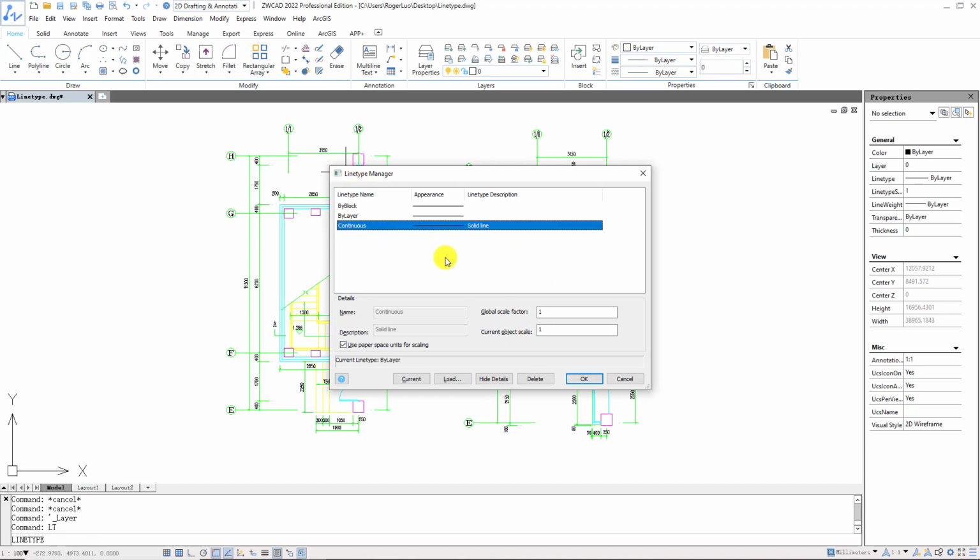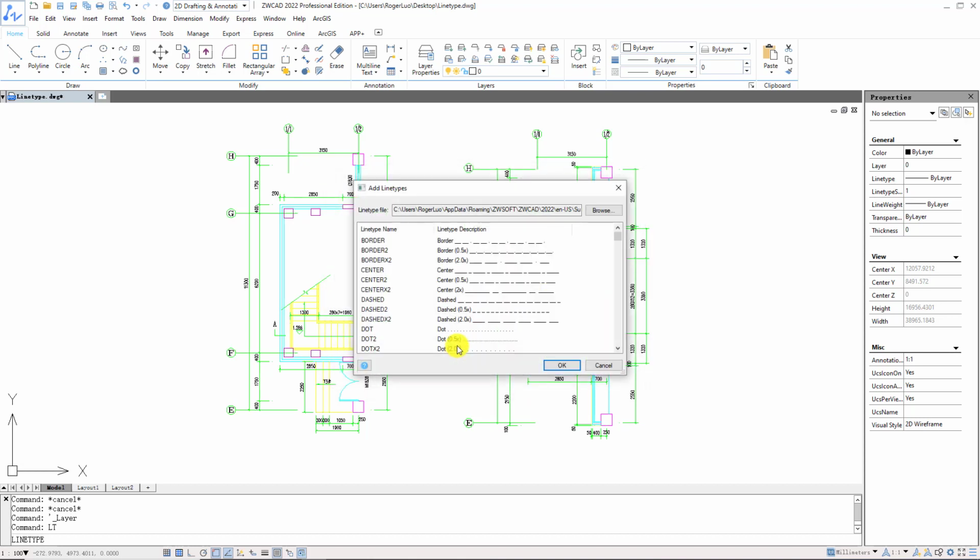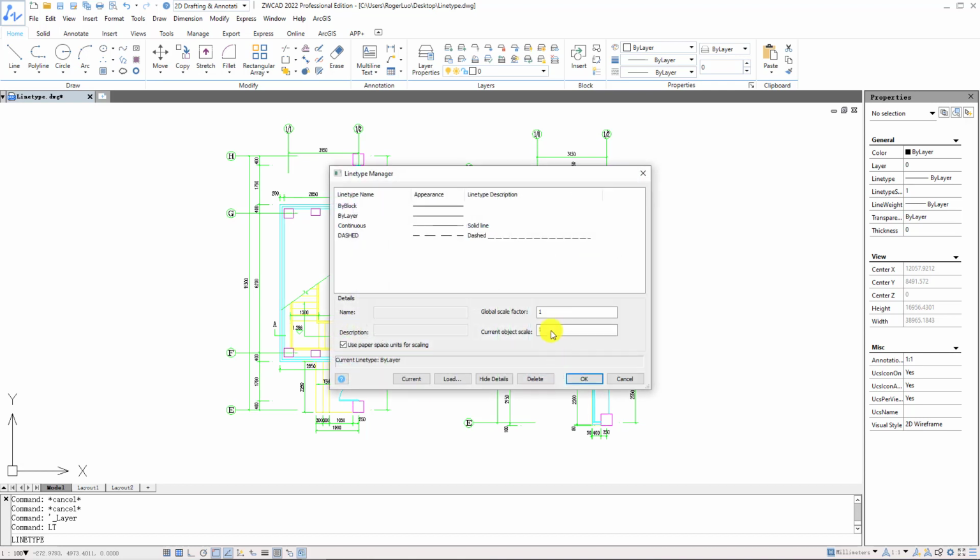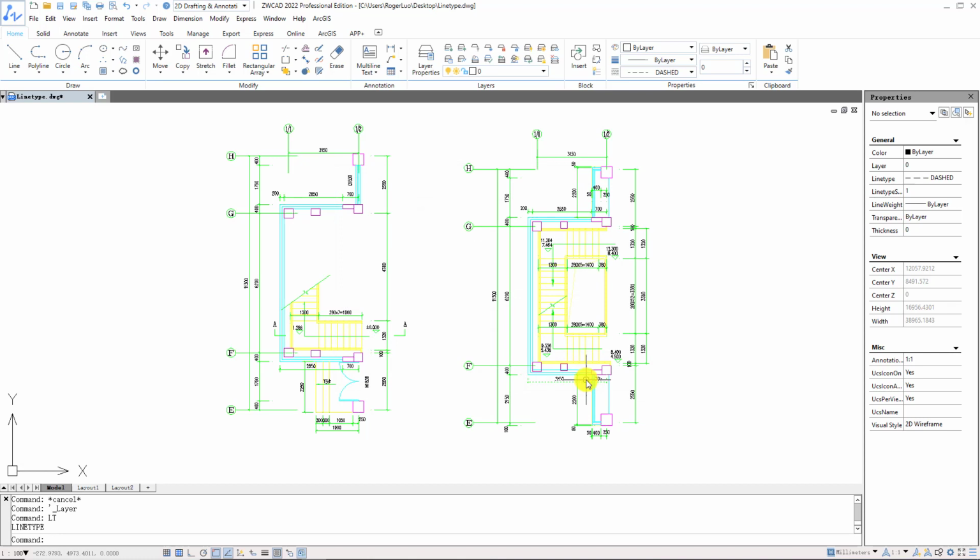In Line Type Manager, you can choose a line type from the list to apply to the layer, or you can click Load to load extra line type to the list. For example, we can select Dashed and add to the list. Now we can select Dashed from the list. Click OK to apply the line type. Now the line type of this layer has been changed to dashed line. We can start drawing the grid lines with dashed lines.